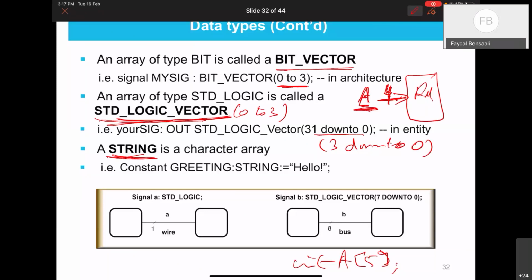So if you want an array of characters, you can, for example, declare a constant. I name it greetings, the type is string, and this is the value. And do you see, always for arrays, do you remember I told you if I want to give an initial value for A, I need to do it this way: A is equal, then I use double quotes, 0000. It's double quotes because it's a vector. It's more than one line. Same for any array. Hello, for example, I just use double quotes.